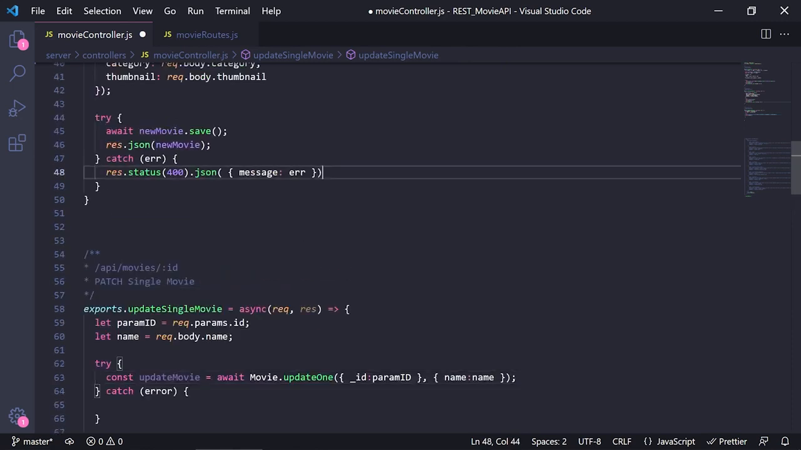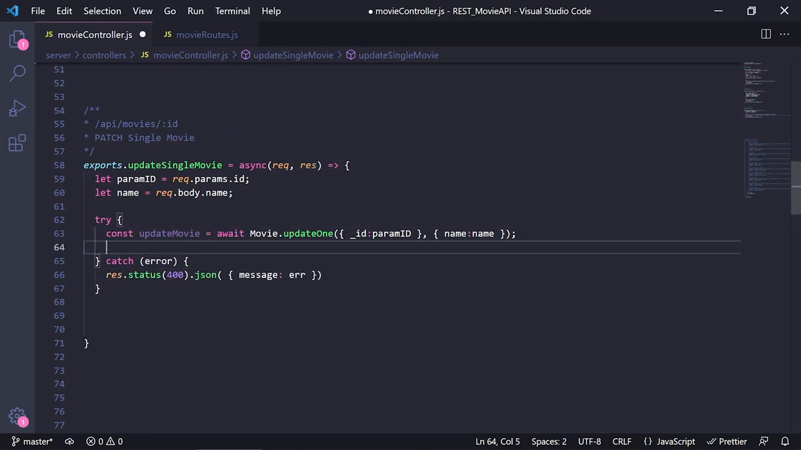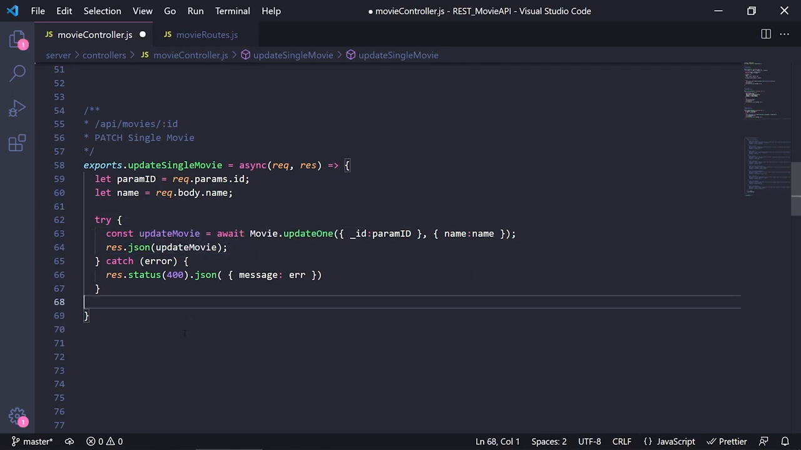In the catch, I'm going to do exactly the same as before. And also we need to respond with the results. So res.json, and then we do updateMovie. Like so. We could put this as data, to be honest, but that should do the job.